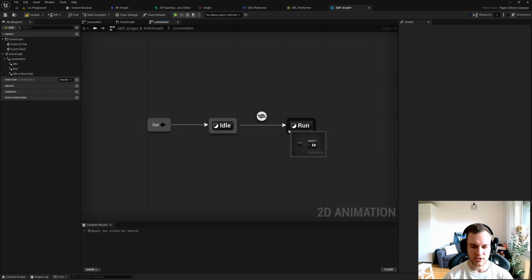But we also want to say that there needs to be a transition back into the idle state from the run state, which is going to be when the player stops running. So let's now modify these conditions. Just double click the arrows from idle to run.